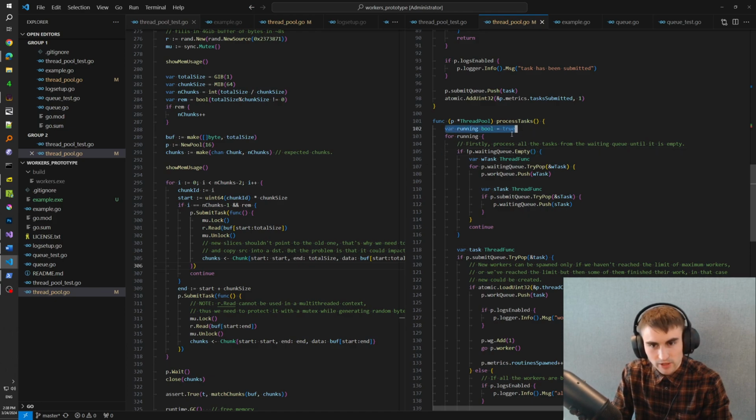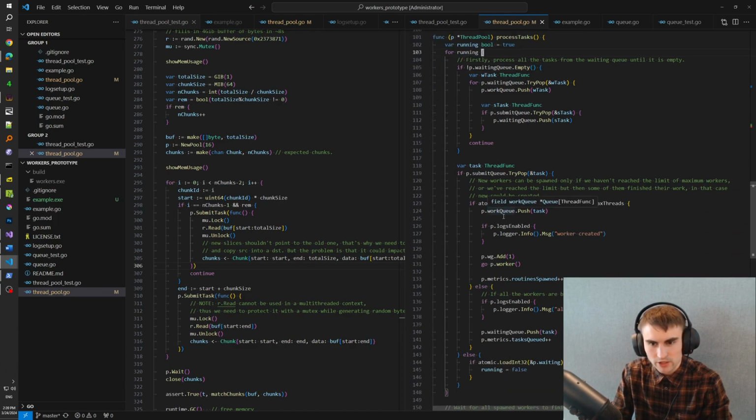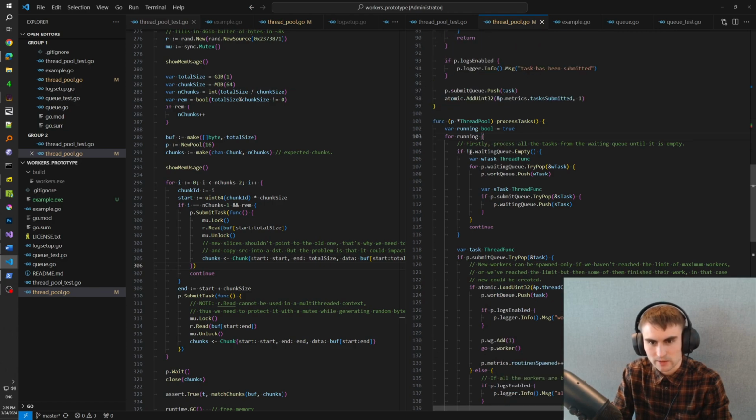So the running variable, we check whether we are in the running state or not, basically, and we check whether the waiting queue is empty. We create the tasks, just a declaration, and then we try to pop the task from the waiting queue, and we do it until it is empty, right?